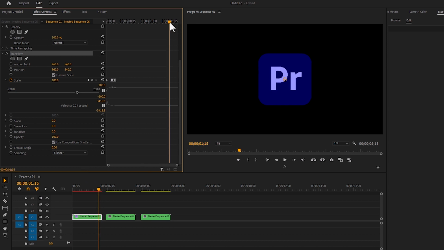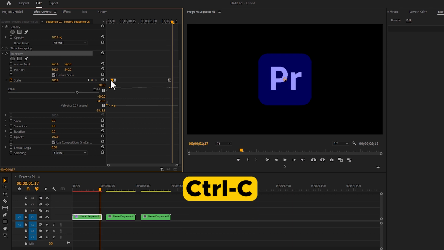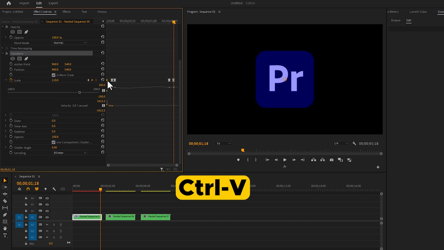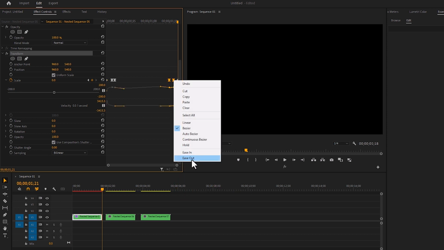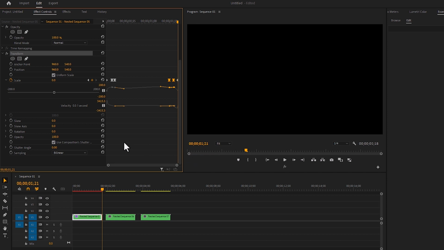When the first keyframes are finished, we will copy and paste the same keyframes. We will make the shutter angles 180 degrees.